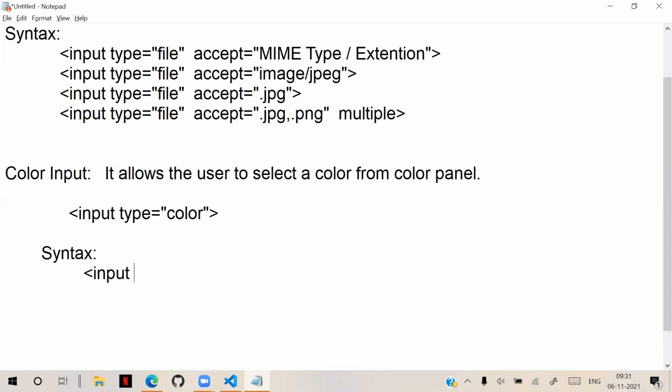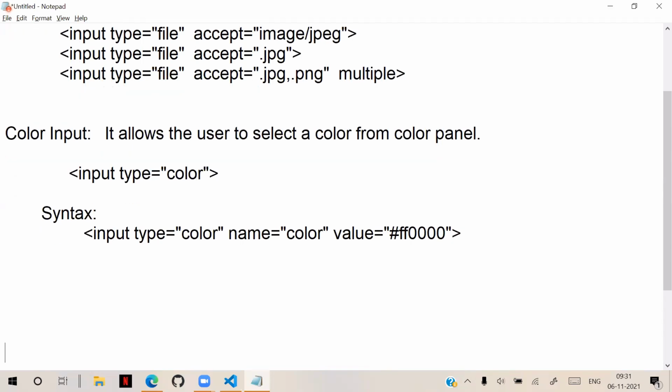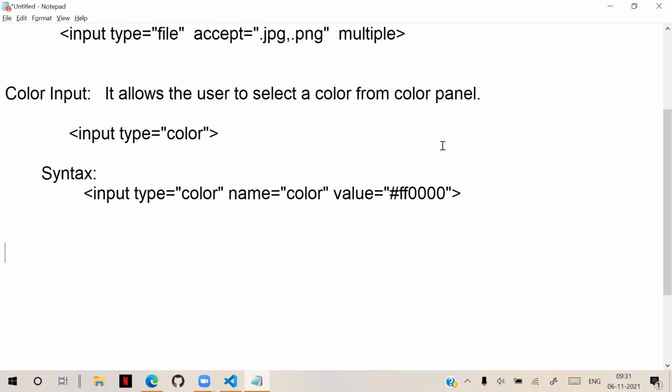Input type is equal to color, and the name is equal to some color, and the value we can define here as hash FF0000 like this. That's how we can put the default color if you want any default color. This is file input, color input. So we have a lot of input types available: text, passwords, numbers, dates, how we can input the colors, how we can input the files, so many things.